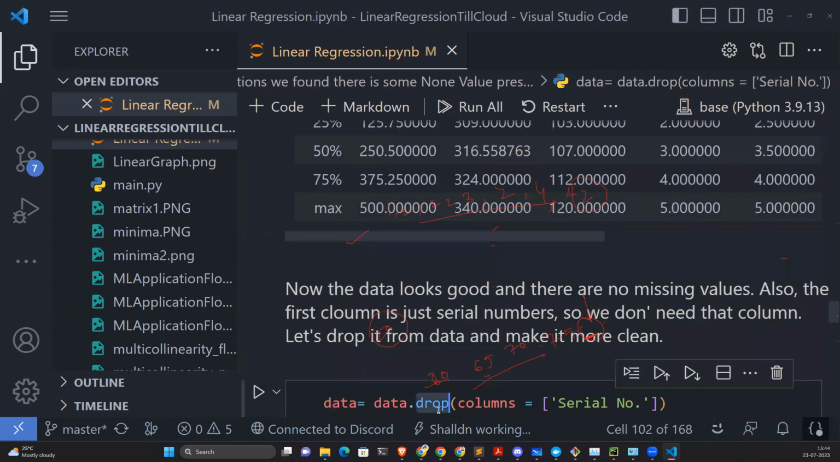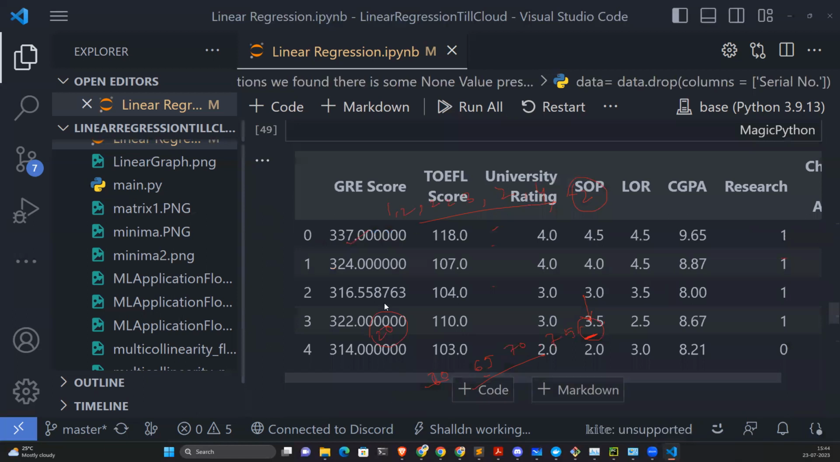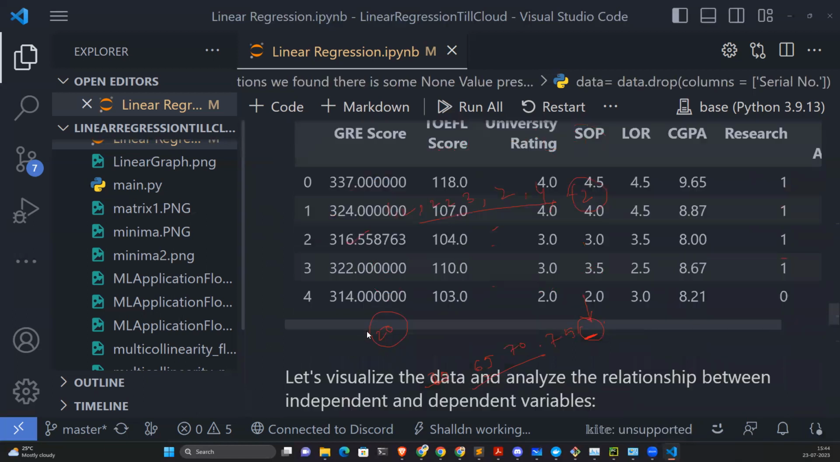Similarly, I already told you, serial number is not an important parameter. It's just a serial number 1, 2, 3, so I can remove the column. See, I'm removing the column with data.drop, with columns equal to serial number. I store it in the same data variable, and if I check now, the serial number is not present.